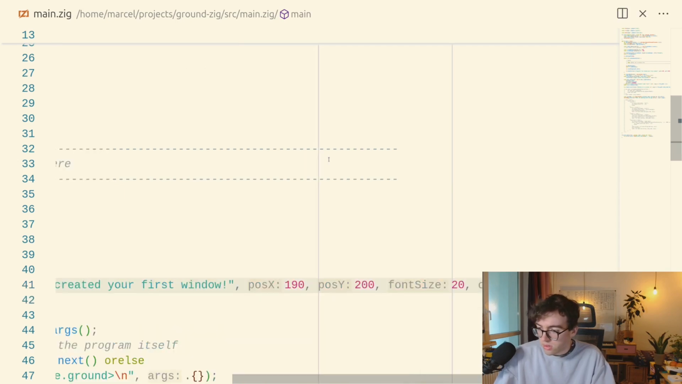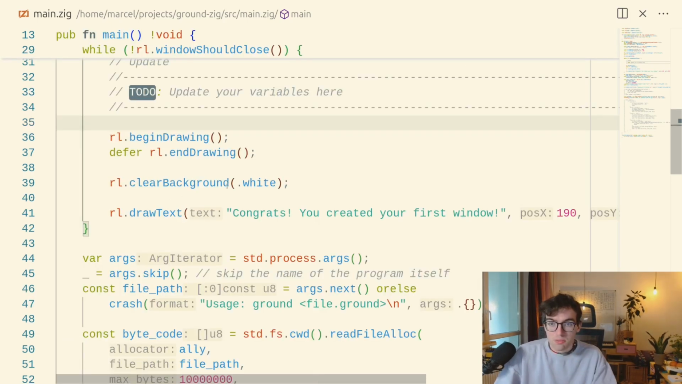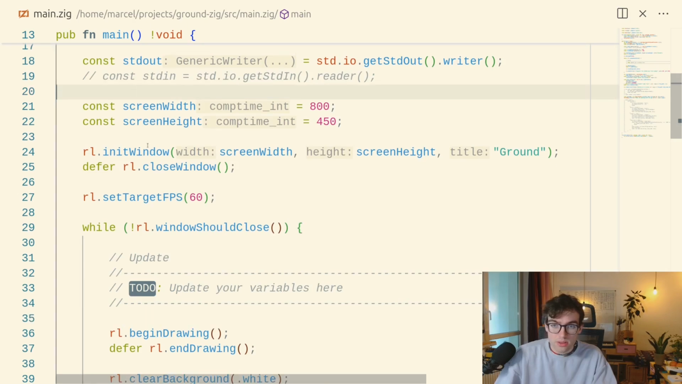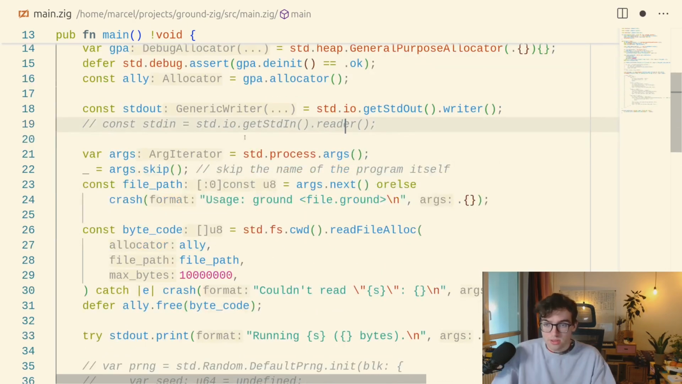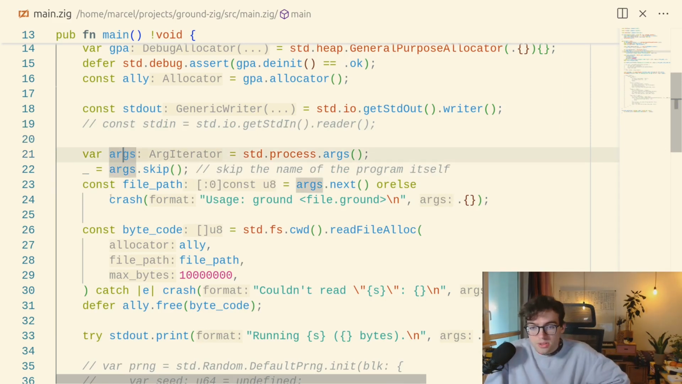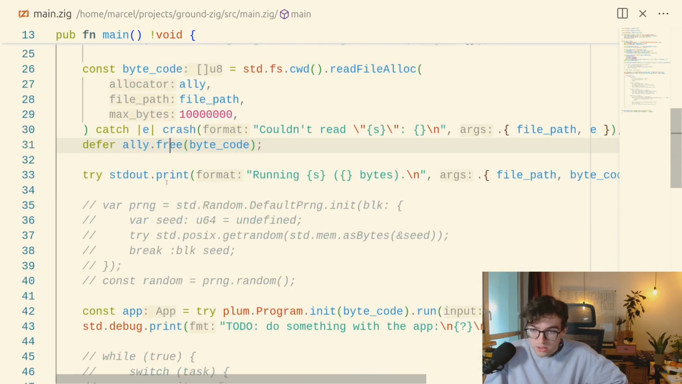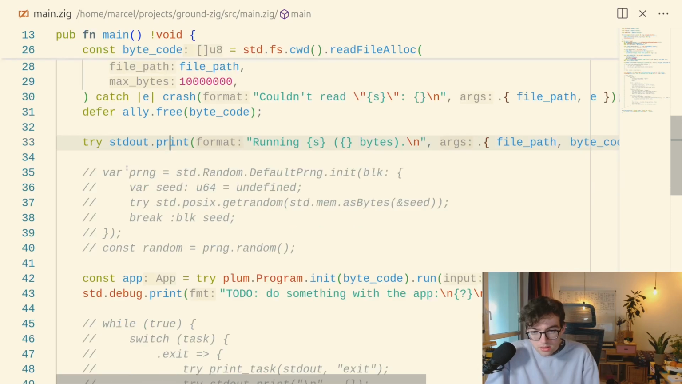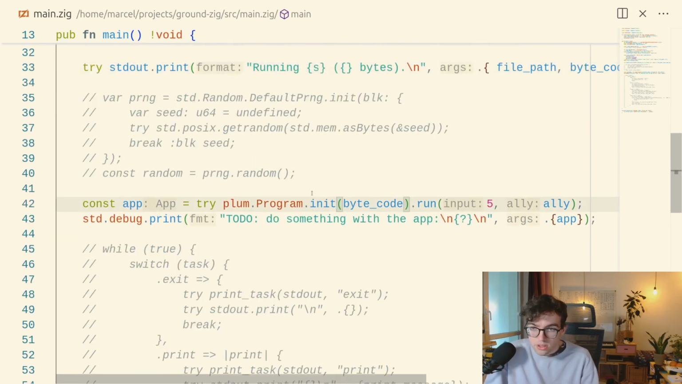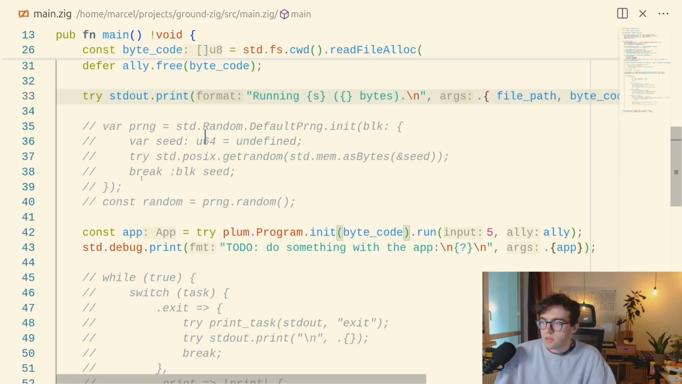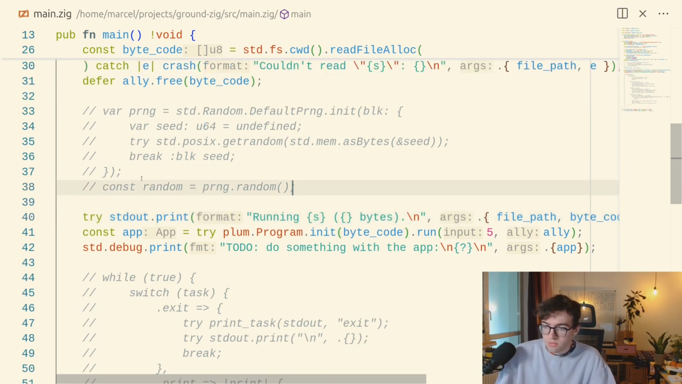White with some background. Okay. All right, and now let's merge that into the stuff down here. We have arguments and a file path. All right, we read the bytecode. Makes sense. Then we print running of that bytecode, and then we run that. Actually, that makes sense. Let's do that in here.